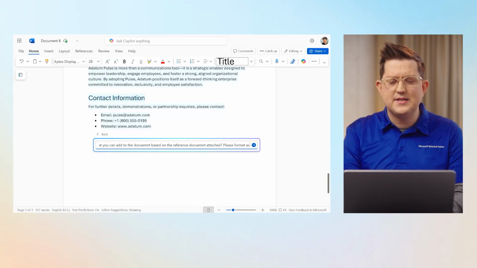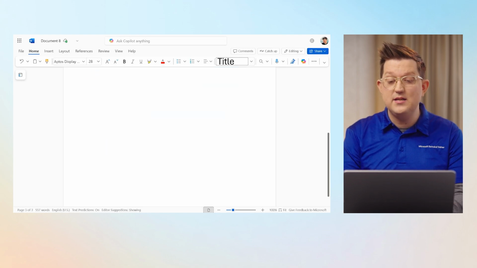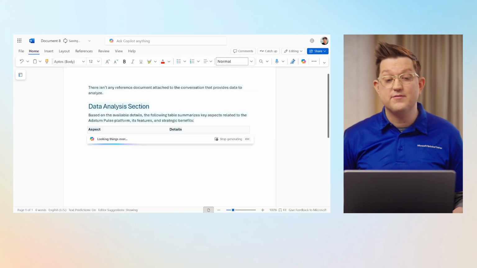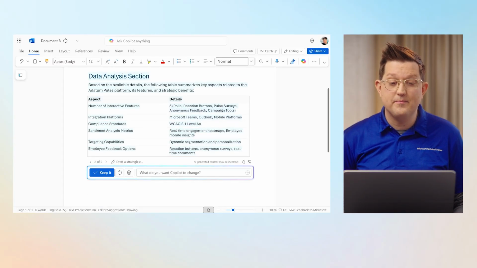Please format as a table. And you can absolutely do that. If there's something you would like to see as a table or a dot point or something different, make sure you bring that one in there.